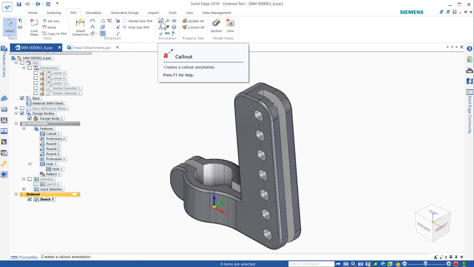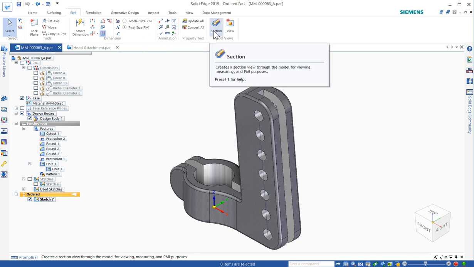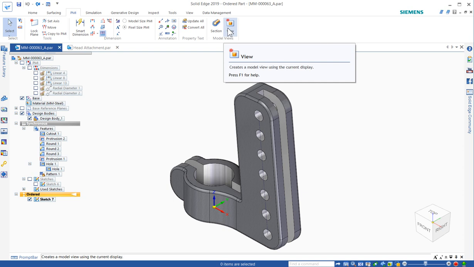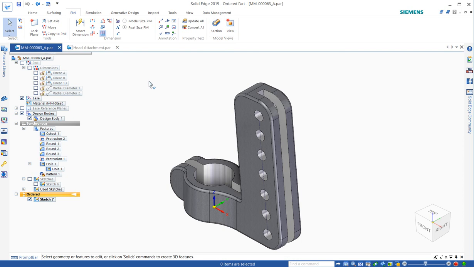And then you have some annotation tools, callout, datum frame, and you can make sections for cutaway views. And then you would create a model view, which is probably analogous to a drafting view or a drafting sheet. And that would capture all the visible PMI annotations that you have created at that point in time. So let's go ahead and do that. I'll start out with some general notes.